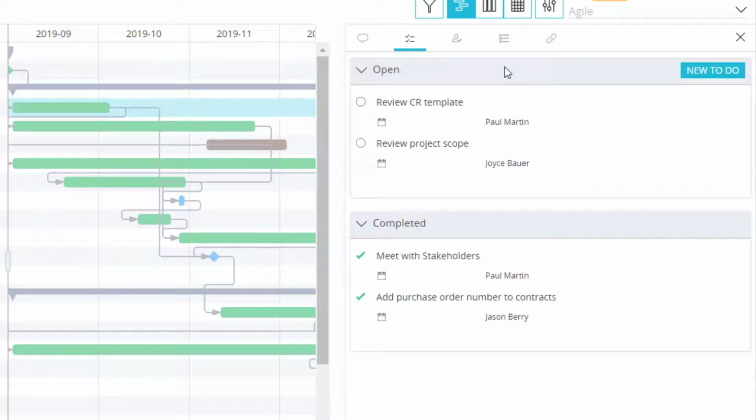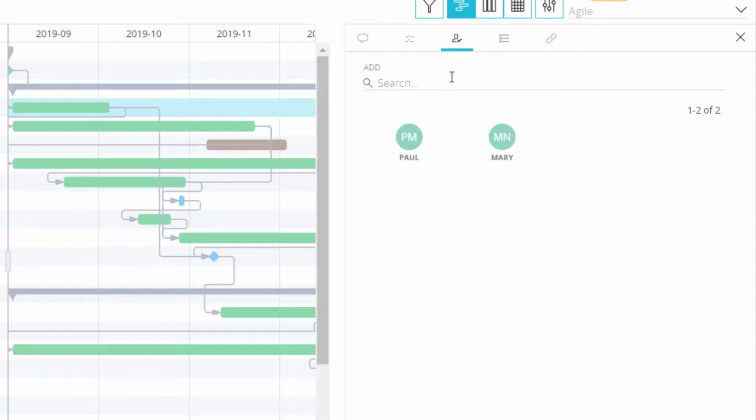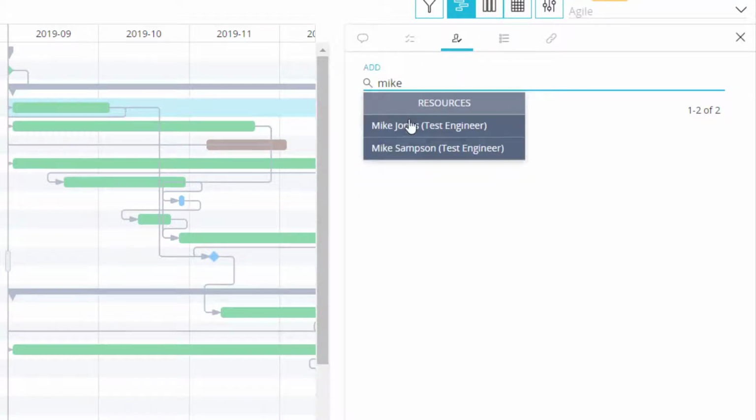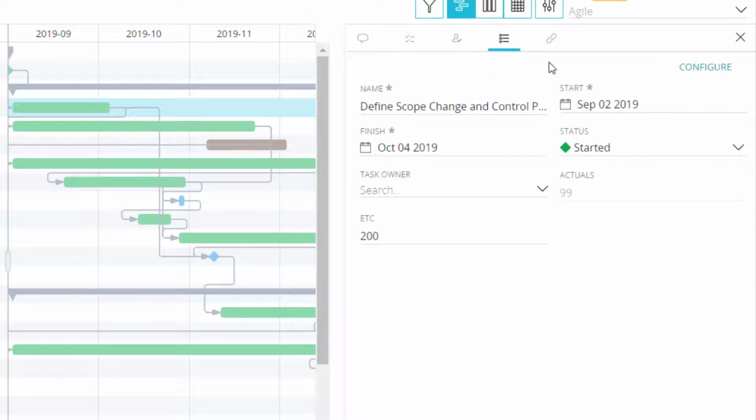I also have a to-do list area where team members or project managers can identify necessary activities within a task. This allows for an extra level of granularity without having to create a task for every detail. I can also see who is assigned to this task and assign more team members as well. I can view the task details and configure additional fields to my flyout.